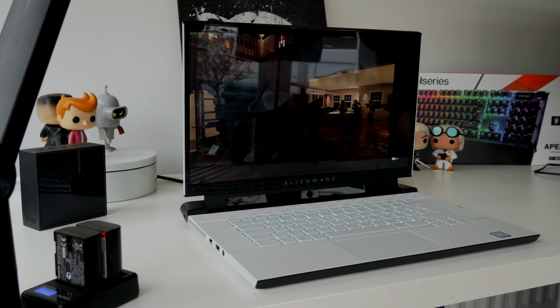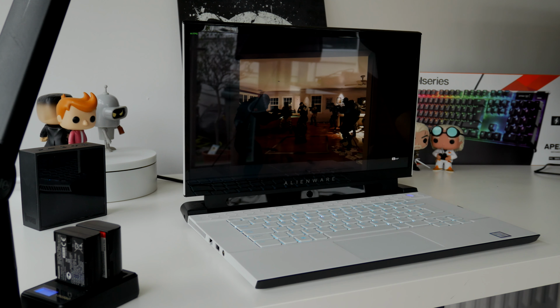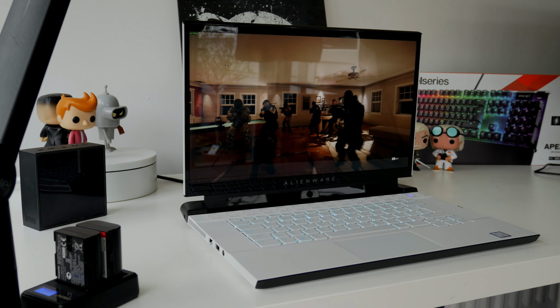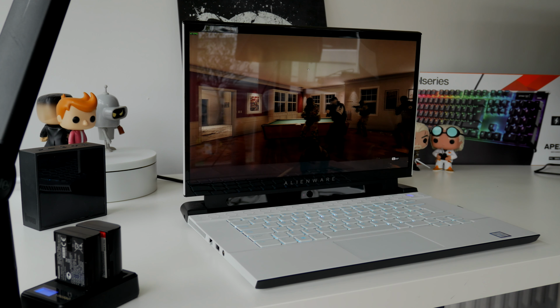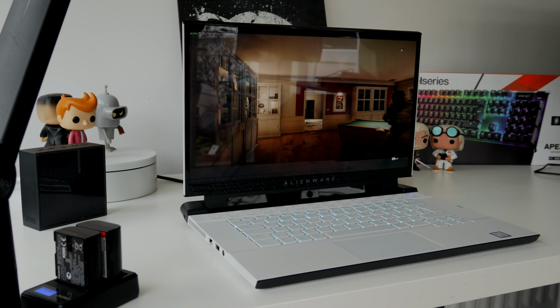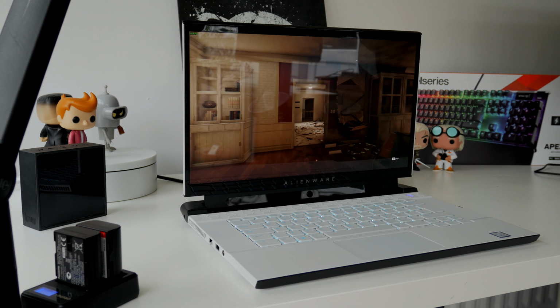The only downside is these reflections. You can see the reflection here, the room behind me is reflecting on the screen. When you're sitting in front of it and you're playing, it's not necessarily a problem, but it's something worth bearing in mind.